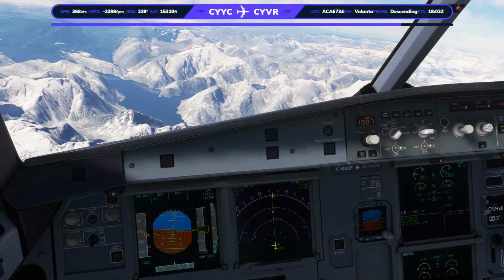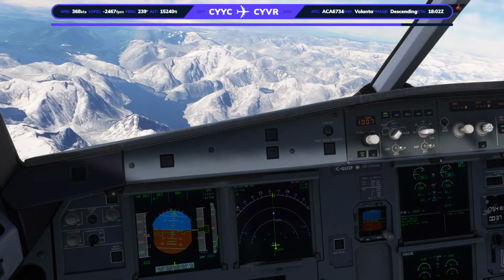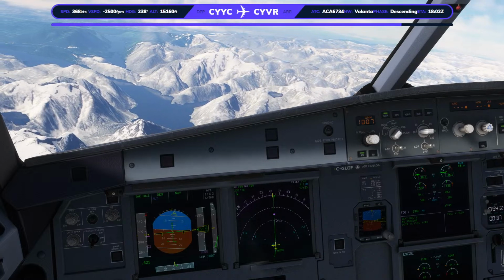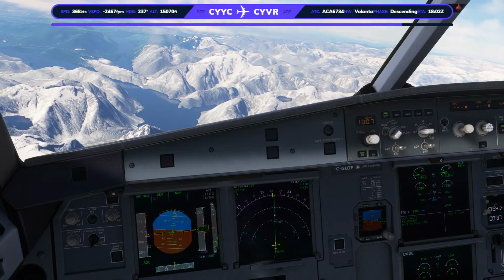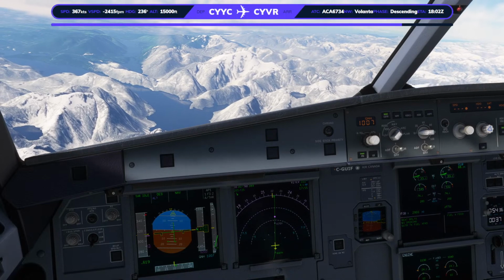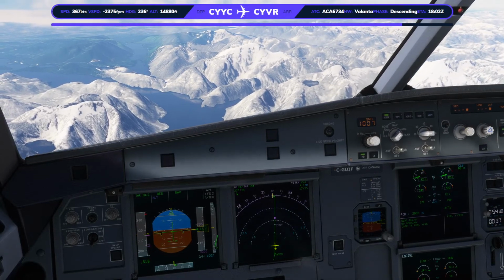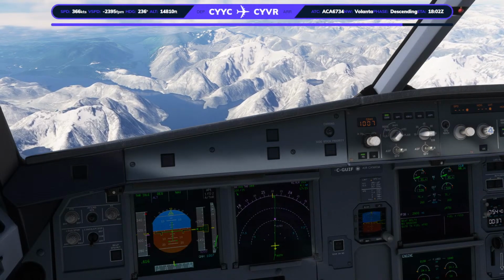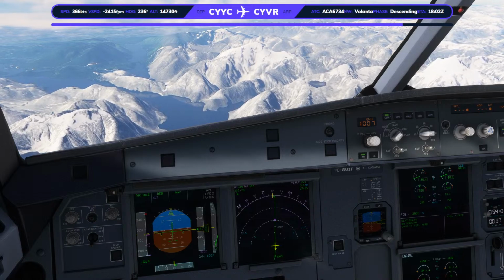Vancouver Center Air Canada Tree 20. Request clearance to transition Bravo airspace. Air Canada Tree 20 Vancouver Center. Cleared through the Bravo airspace. Cleared through Bravo airspace, Air Canada Tree 20.